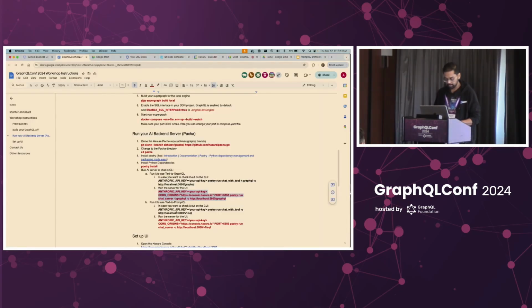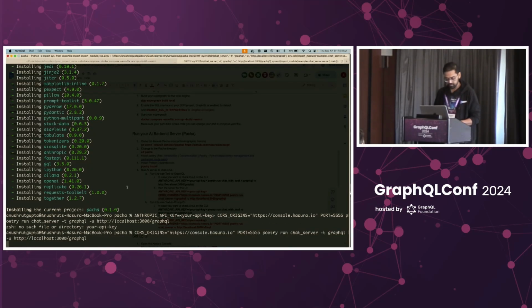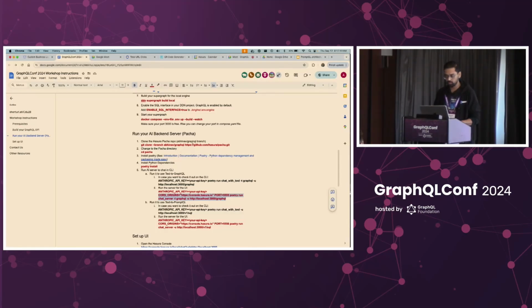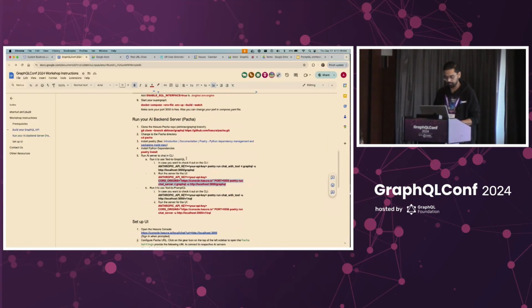Oops. Oh, I already have the API key in my Bash profile. OK, perfect. So we have our AI server running on localhost 5555. It's connected to our GraphQL API, which is running on 3000/graphql. So let's see how it works.